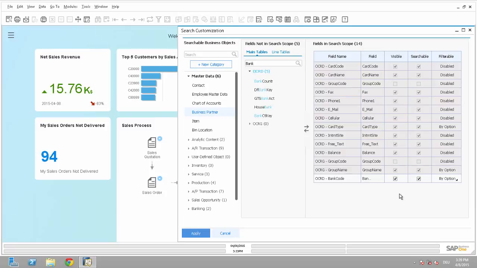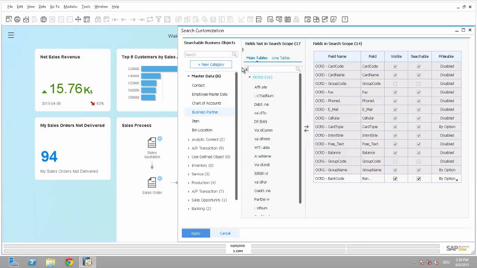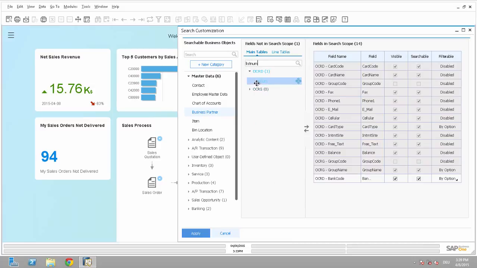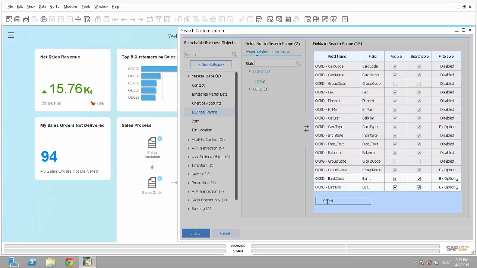So let's do one or two more examples. For example, we saw the price list, which was list num. So just put it in here. And we will also add another one, which is the state. There's state 1 and state 2. I will take just state 1.